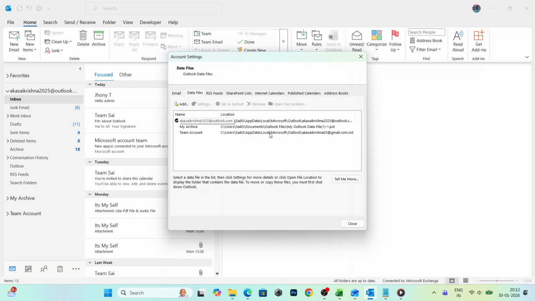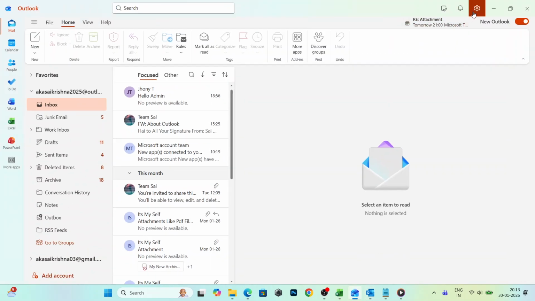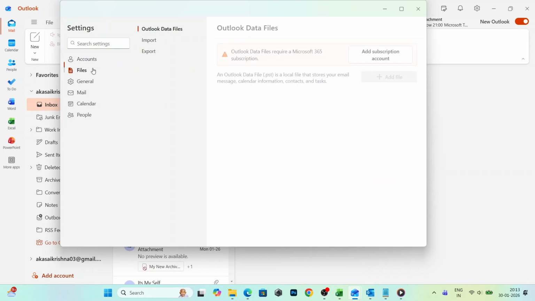Now, for those using the new Outlook, the flow is a bit different. Click the Settings gear icon in the top right. In the menu, go to Files, then Outlook Data Files. To add a PST, choose Add File and pick the .pst you want to attach. Outlook will connect it and display the folders alongside your other mailboxes.